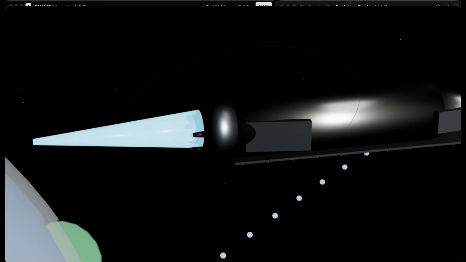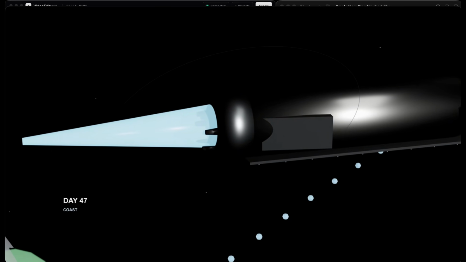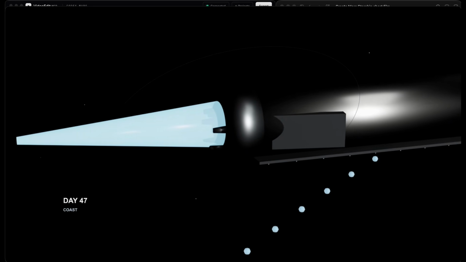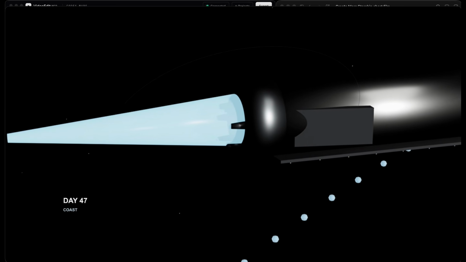Trans-Mars injection burners go. 3 vacuum raptors are lit. Chamber pressure. There is no shortcut between worlds. The burn only opens the door. The crossing itself is measured in months.